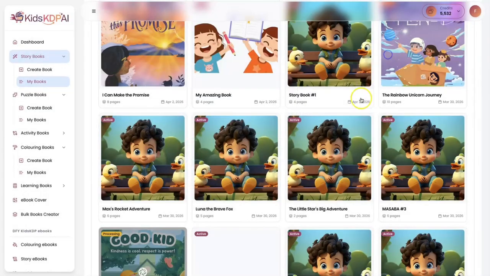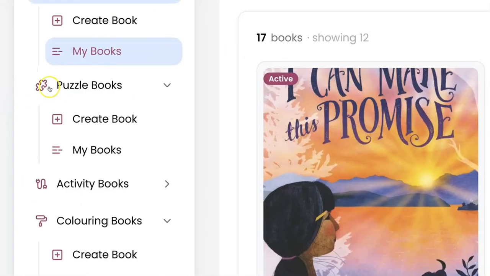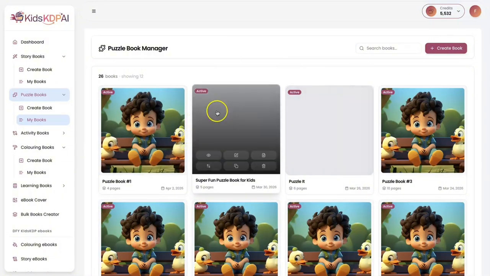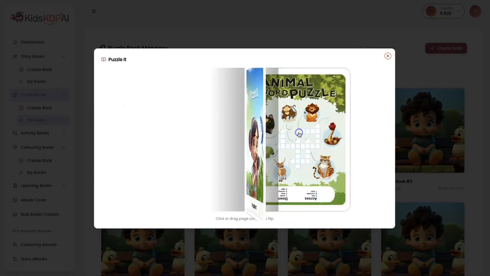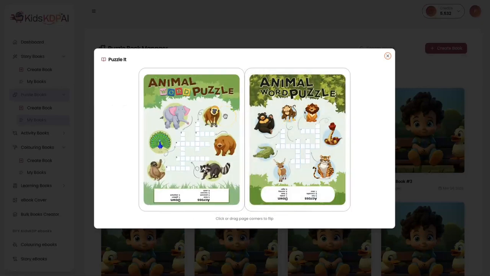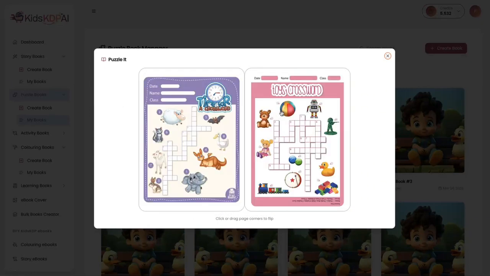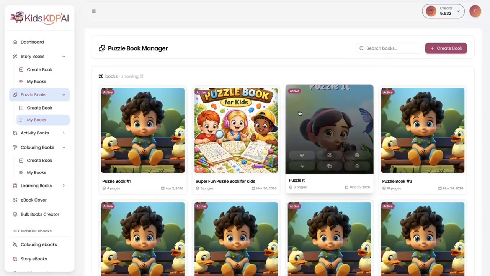Now, with that being said, let's also have some looks at the puzzle books that you can create. So I'm going to go to my books on the puzzle side. And then let's have a look at this book right here, for example. In one click, we'll have amazing animal word puzzles and different types of puzzles and mazes that we can create. And again, all of this takes seconds, as I'll show you next.